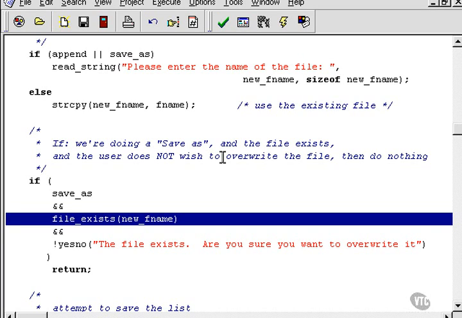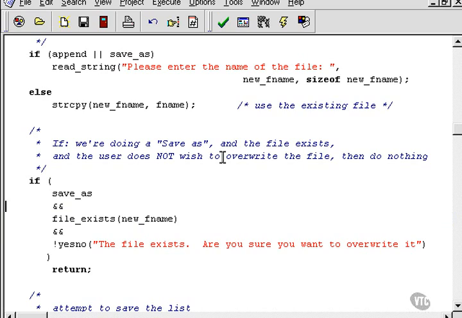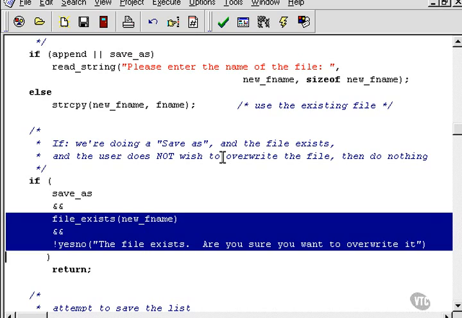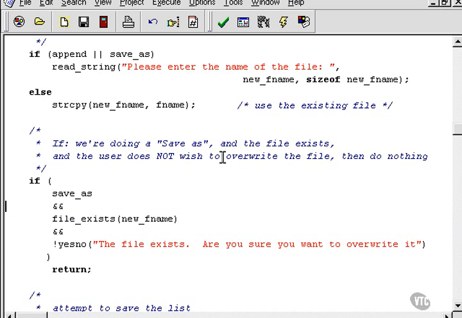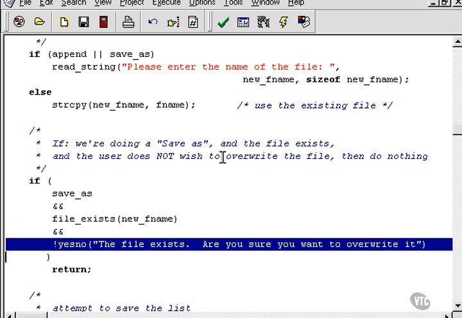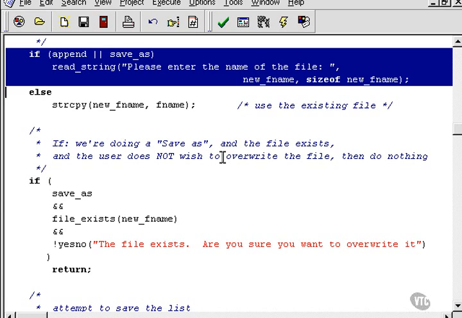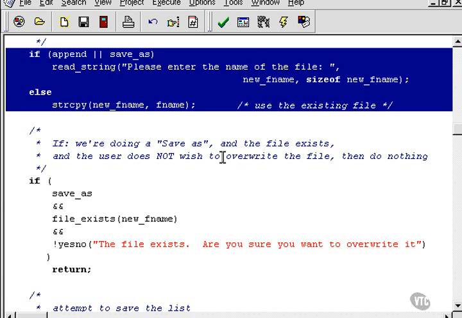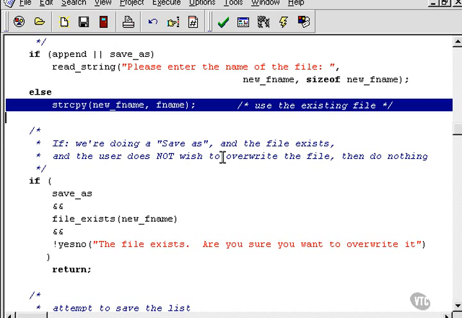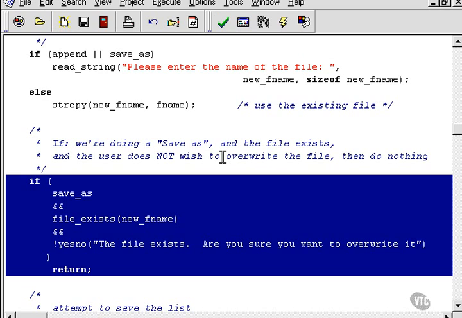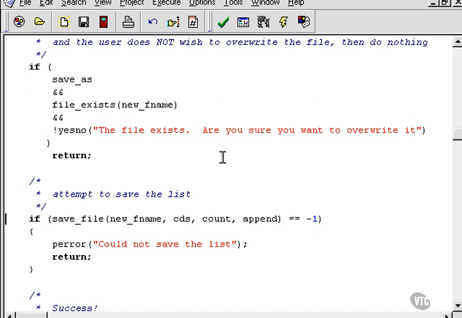You can guarantee that, you can rely on that, and you can code around it, which is exactly what I've done. So if they're not doing a save as, then these 2 questions won't even happen. It won't test to see if the file exists, and that won't ask the question, hey, the file exists, are you sure you want to overwrite it? So, we have successfully entered the name of a file if we need to, or we've got the name of the file from here. We've checked to make sure that we're allowed to overwrite it if the file is already there. Now we simply save the file.